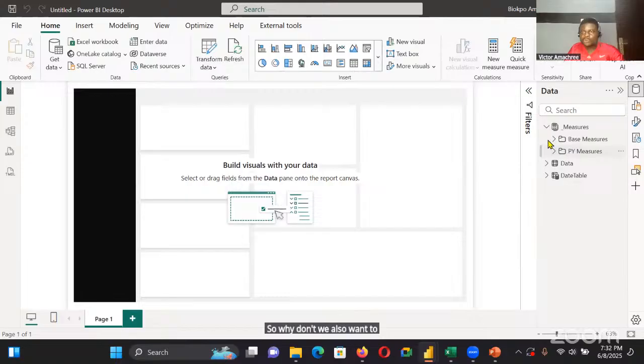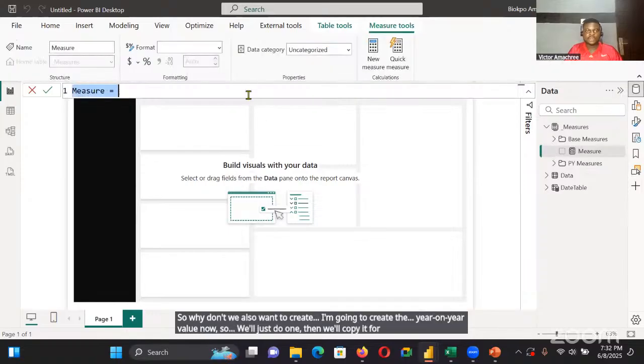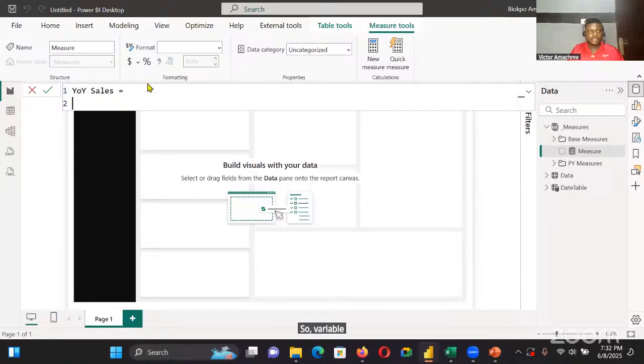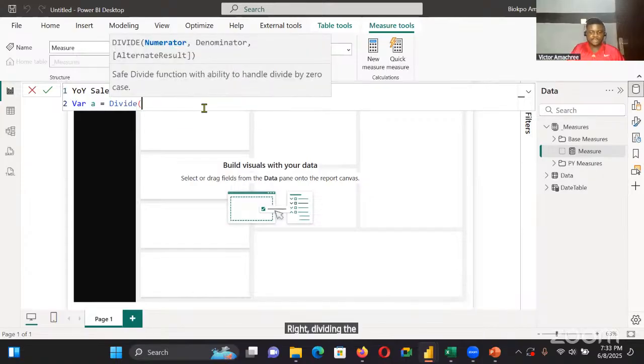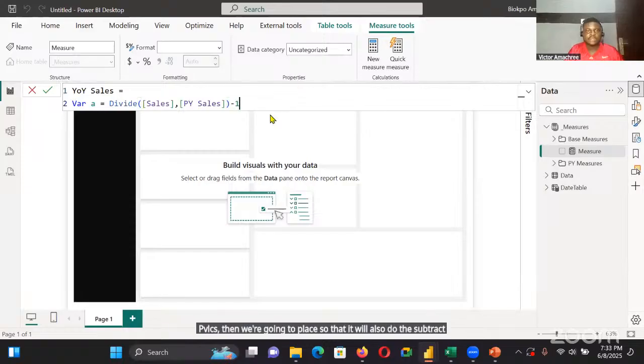So we're going to create the year-on-year value now. We'll just do one, then we'll copy it for the other ones. This first one we'll do for sales first. So year-on-year sales is equal to, variable, can use variable A for the first one. It's going to divide the sales by previous year sales. Then we're going to place it so that it also does the subtraction and division. So we're going to place -1 outside the brackets.